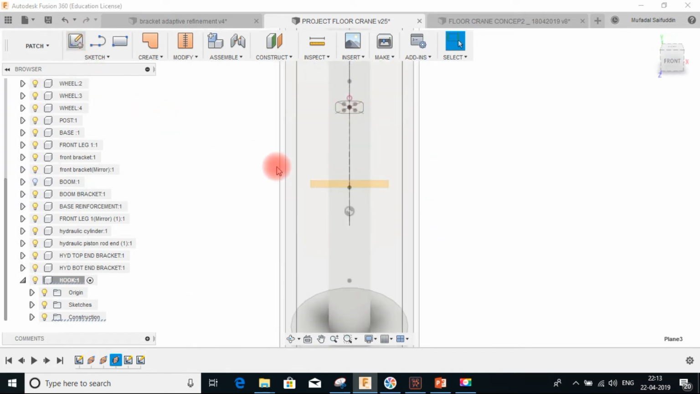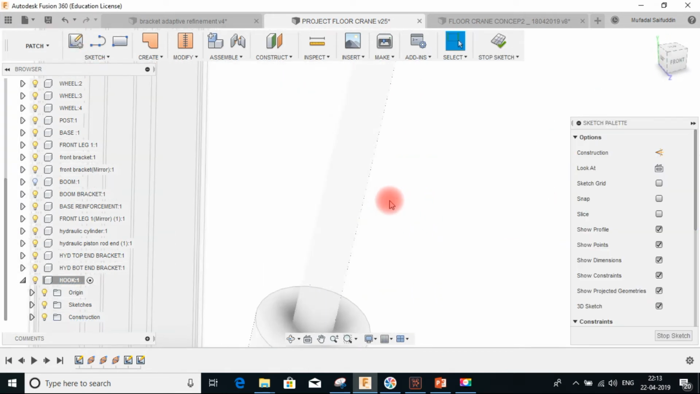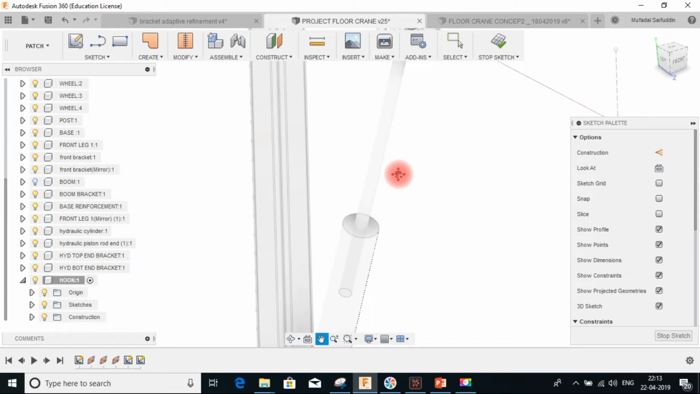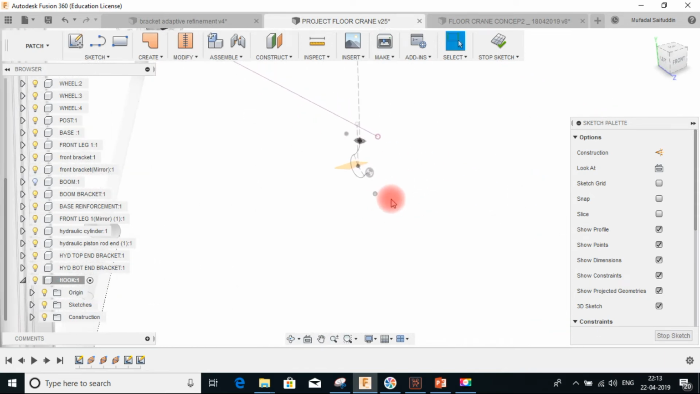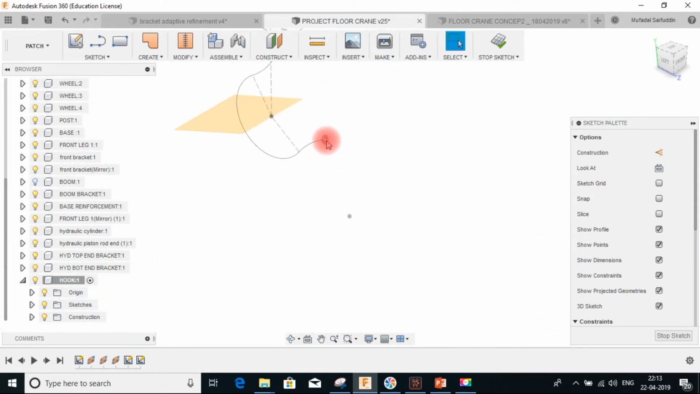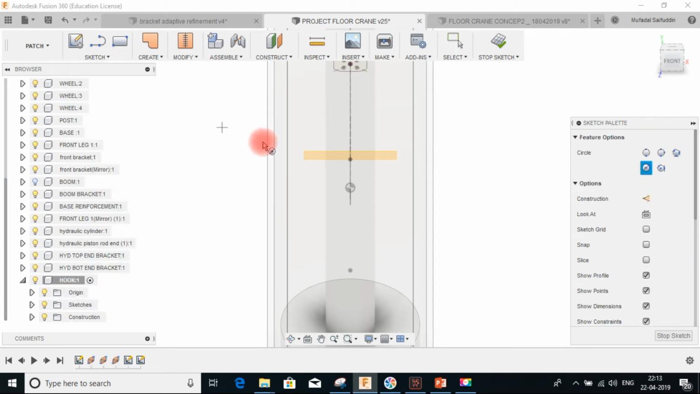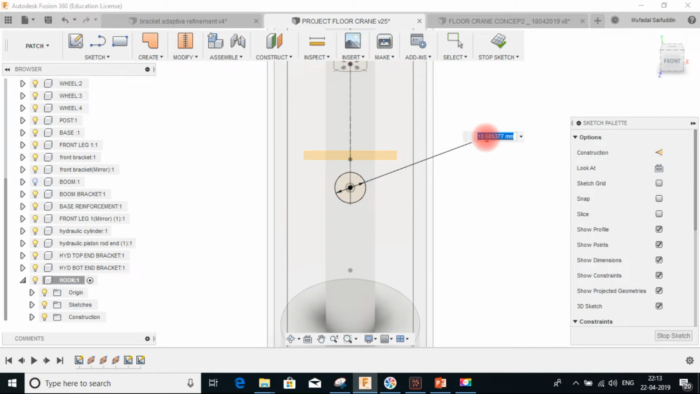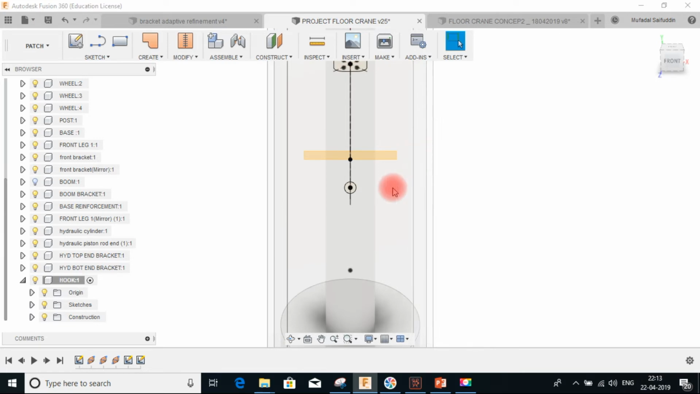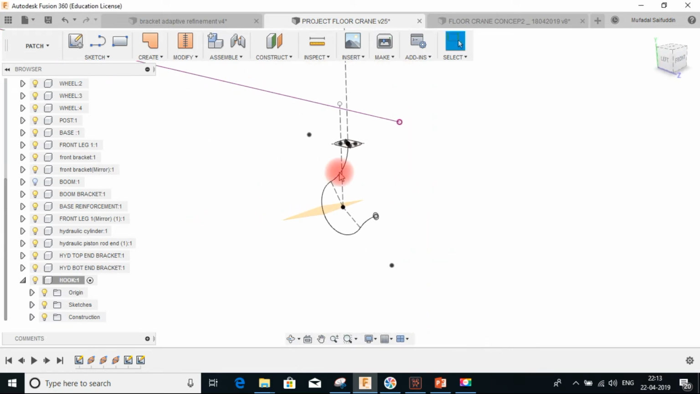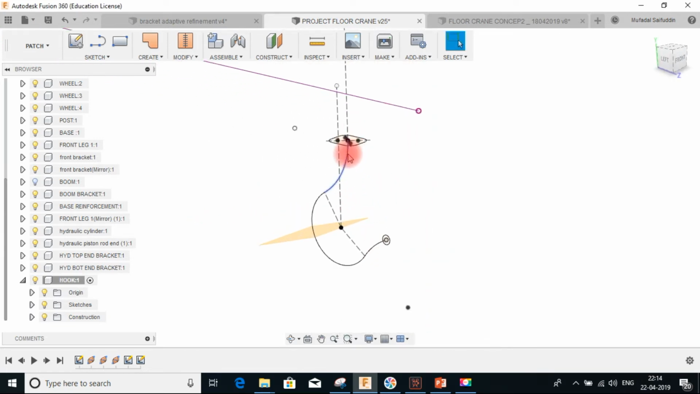Go to create sketch, end plane. Again just rotate for better visualization. You can see this is the center point. Again look at, go to circle. I'm going to make a circle of say 7 mm. Stop sketch. So now we are having two profiles.